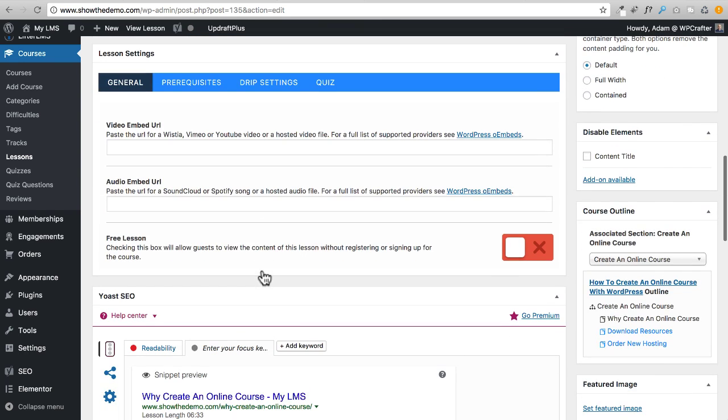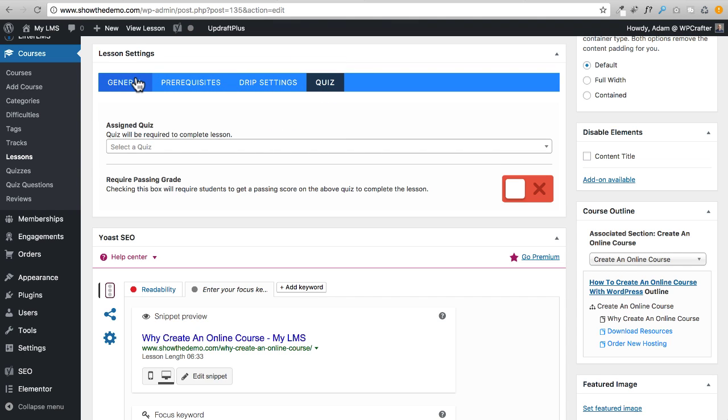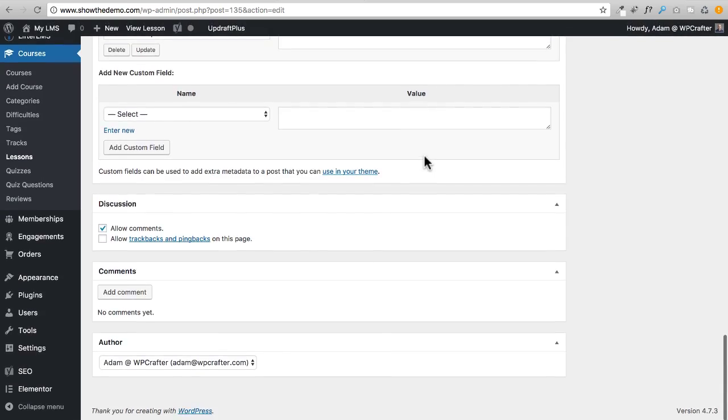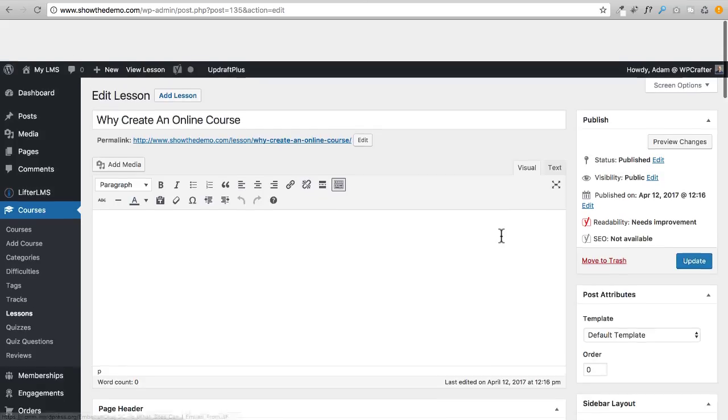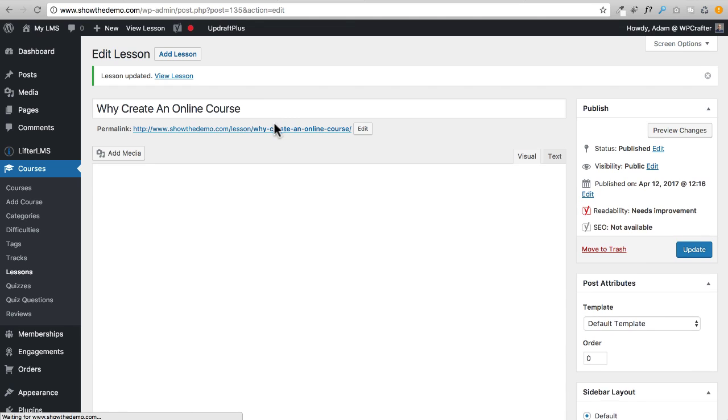So I have all that in there, and I'm not going to really do anything with these settings. Remember, if it's a free course, you do not use this option. This is for a paid course with a free lesson in it. I'm not going to have any prerequisites or drip settings or a quiz for it at all. And that is pretty much all the different options here. Actually, I don't want to allow comments, so let me uncheck that. I'm going to go ahead and click on update, and let's see if that worked for me.